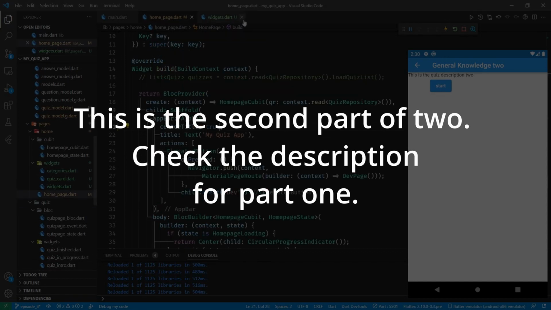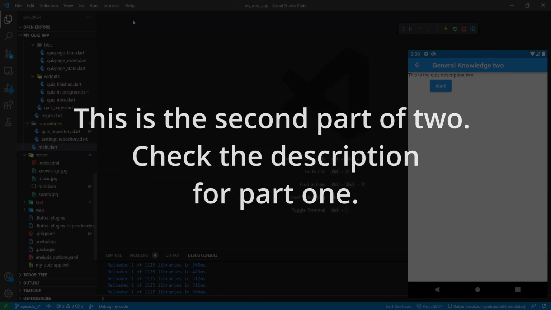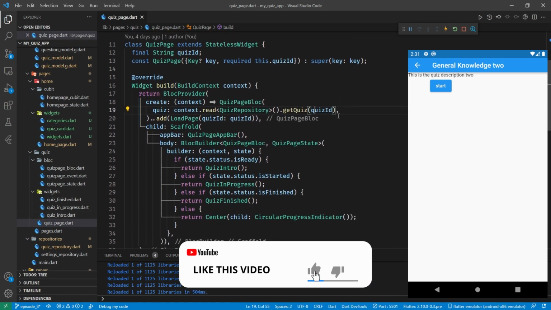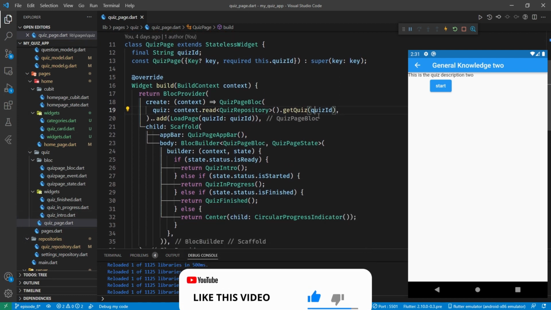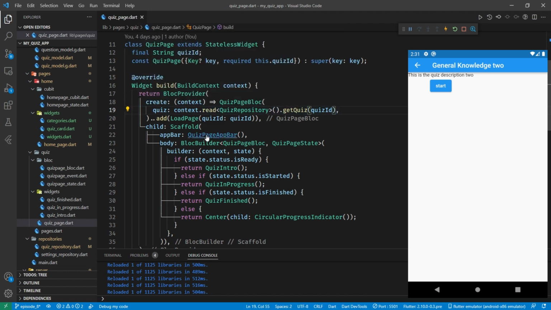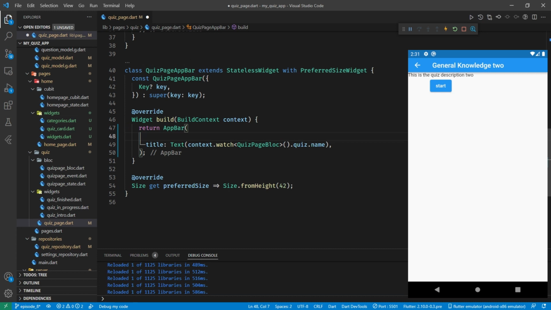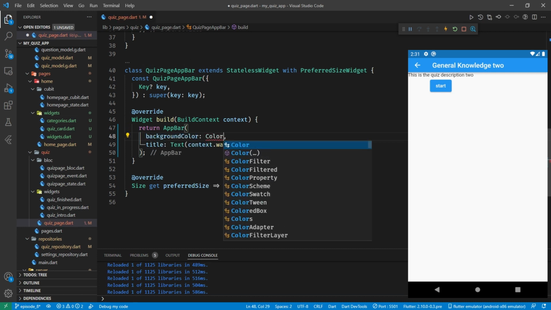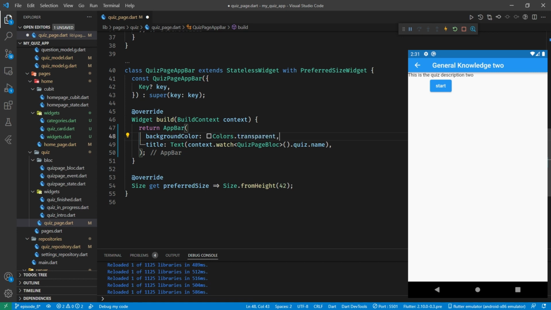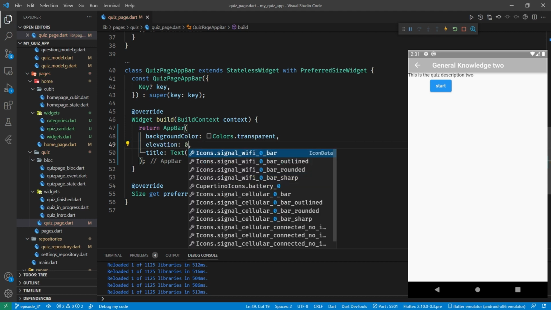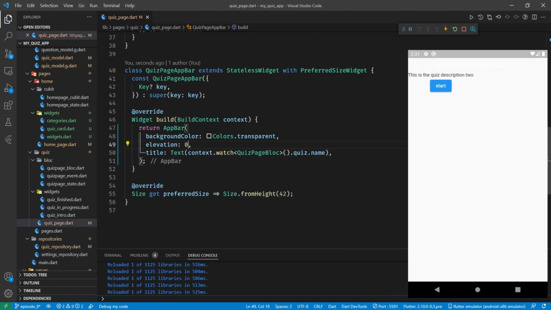Okay, let's close those down for now and come to our quiz page and make some changes here. First thing I want to do on this quiz page, in the app bar that we've got, I'm going to set the background color to be colors.transparent for now and elevation to 0 to get rid of that shadowing, and that will make a bit more sense in a minute.